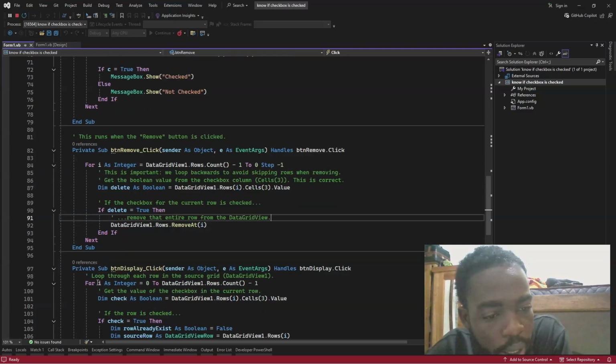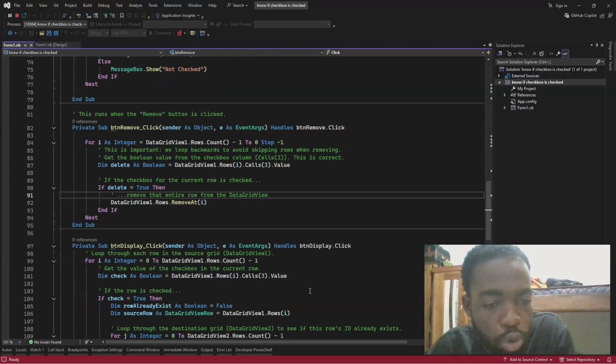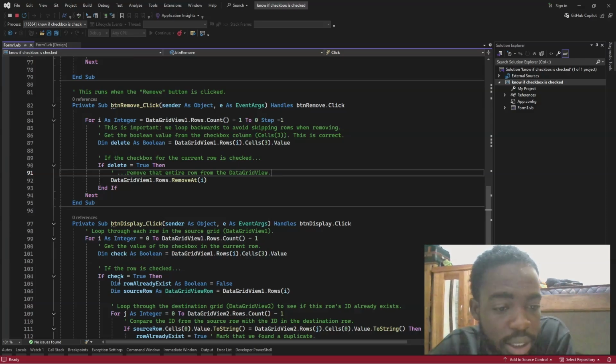And we have a for loop. For i As Integer = 0 To DataGridView.Rows.Count minus 1. This loop will go through each row in the source DataGridView, and if the row is checked, we set rowAlreadyExists equal to false.